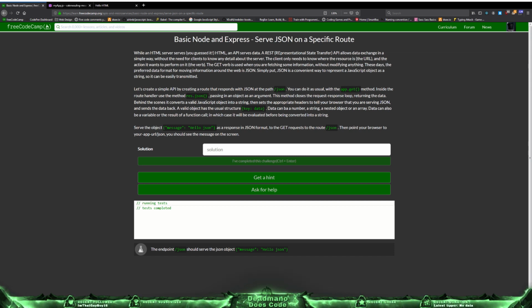Behind the scenes, it converts a valid JavaScript object into a string, then sets the appropriate header to tell your browser that you are serving JSON and sends the data back. A valid object has the usual structure, key, data. Data can be a number, a string, a nested object, or an array. Data can also be a variable or the result of a function call, in which case it will be evaluated before being converted into a string. Serve the object message hello JSON as a response in JSON format to get requests to the root /json. Then point your browser to your app URL /json. You should see the message on the screen.